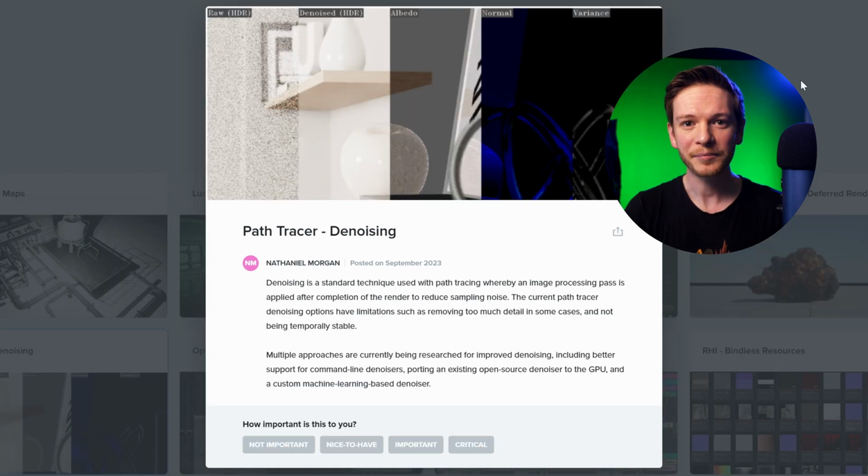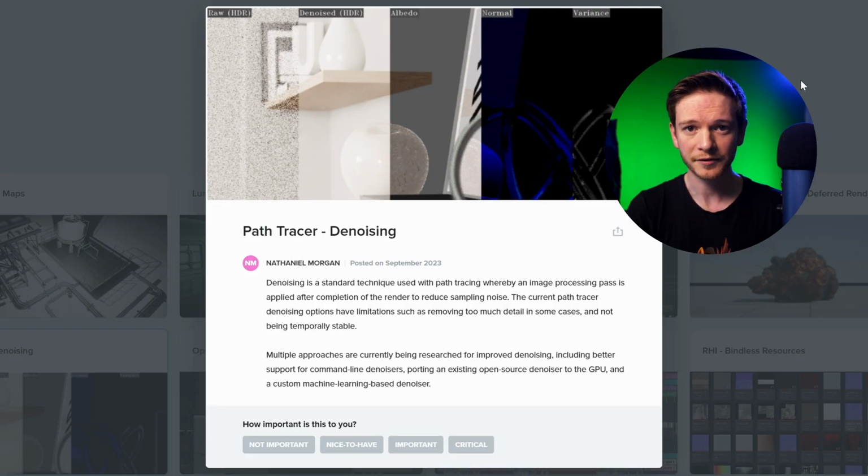But I'm hoping that in 5.5 I'll be able to boot this up and it will just work. This next one I'm probably more excited for than adaptive sampling: path tracer denoising. The denoisers in Unreal's path tracer at the moment are too heavy on the image. They just completely strip away detail. The denoisers that currently are in Unreal Engine are the OptiX denoiser and the Intel Open Image Denoise. Intel's Open Image Denoise is clearly the standard, but both are just too heavy on the image.